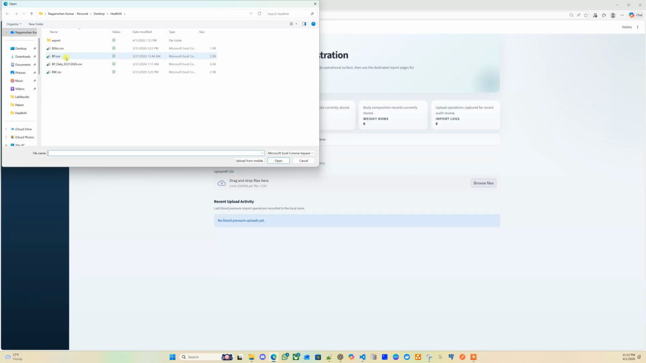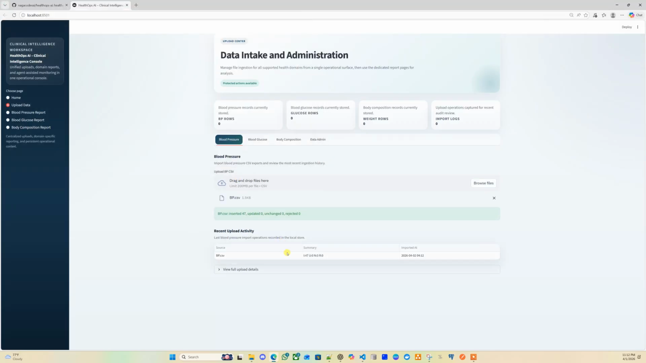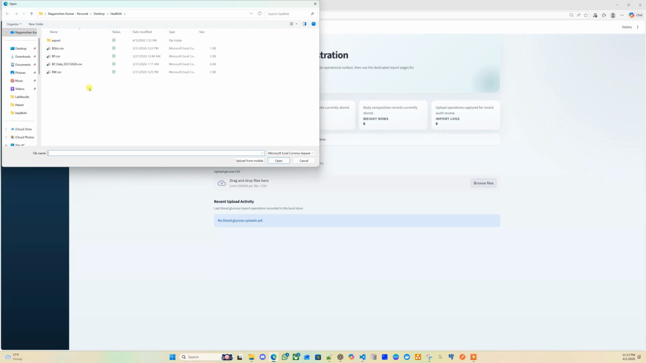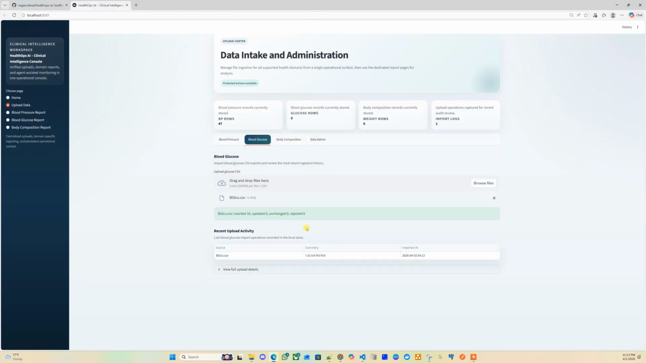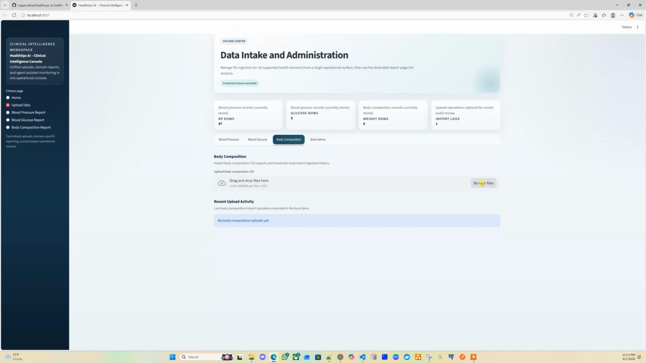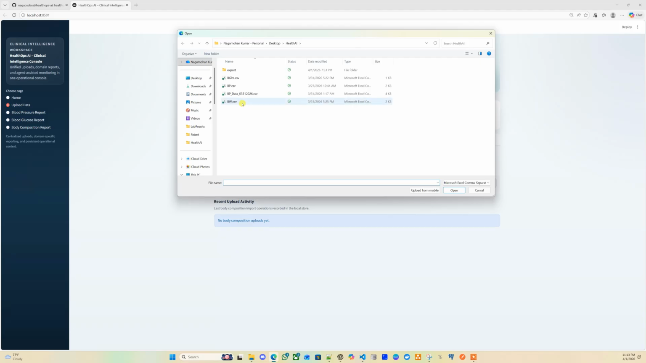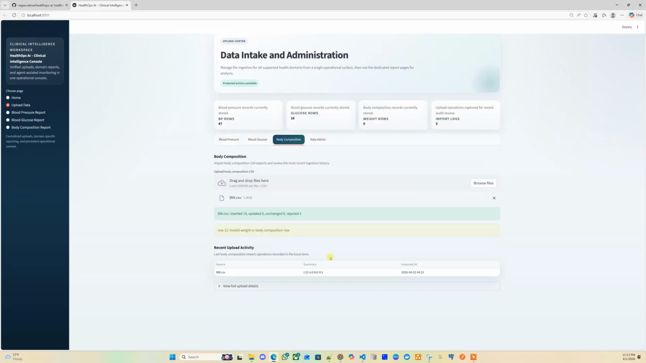So this is for blood pressure. I'm just uploading this data. Some of the data is test data, and I'm just uploading it for our demo. These data are from my health devices. Let me upload for body composition as well. There might be invalid data which will be ignored, and we have 15 rows inside.